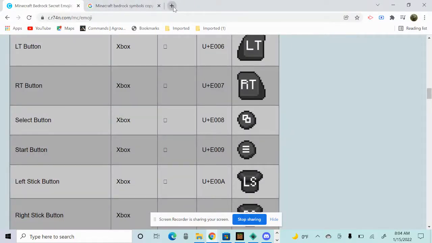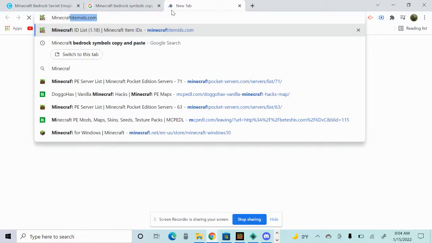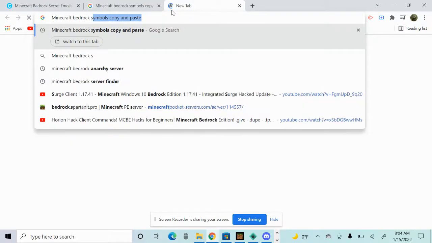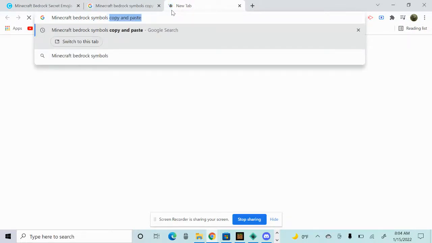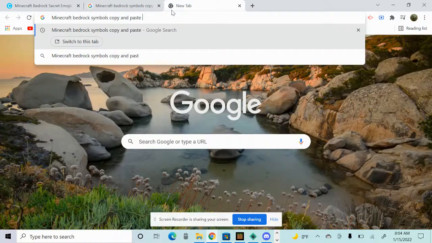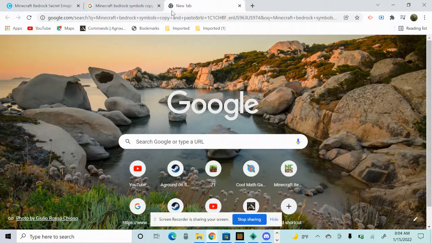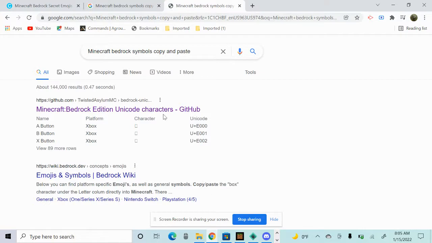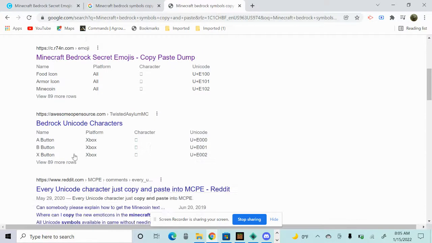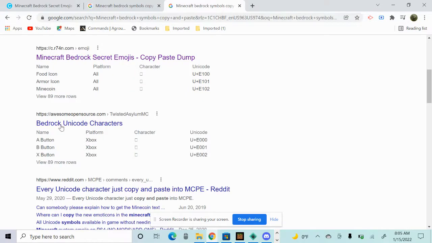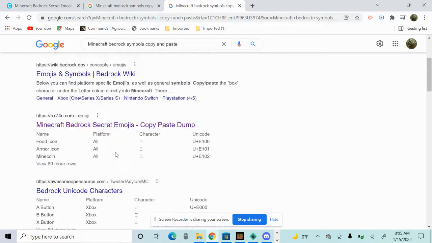Now, if you go to a new Chrome tab, you can look up Minecraft Bedrock symbols copy and paste. You're going to want to look that up, and it will probably come up with a GitHub one or a copy and paste dump one. Or it'll come up with some other ones. They'll probably work, but I'd recommend using the Minecraft secret emoji copy and paste dump.